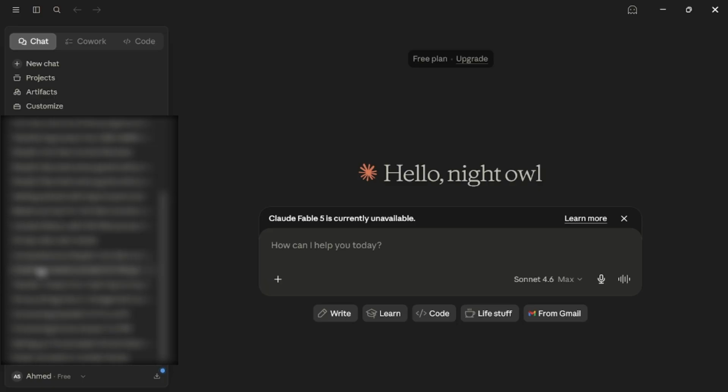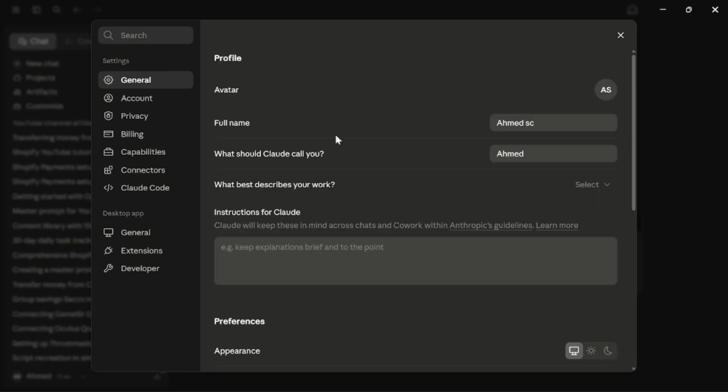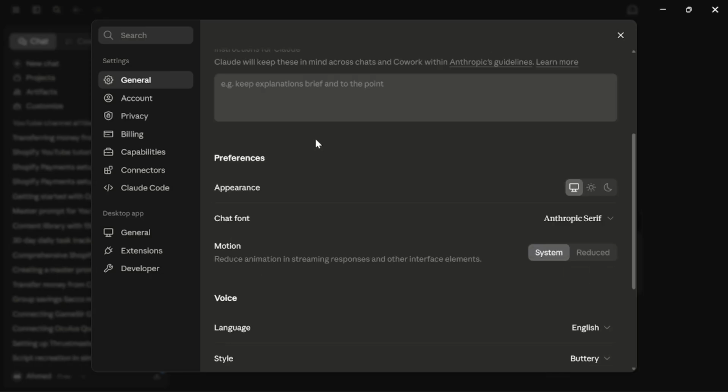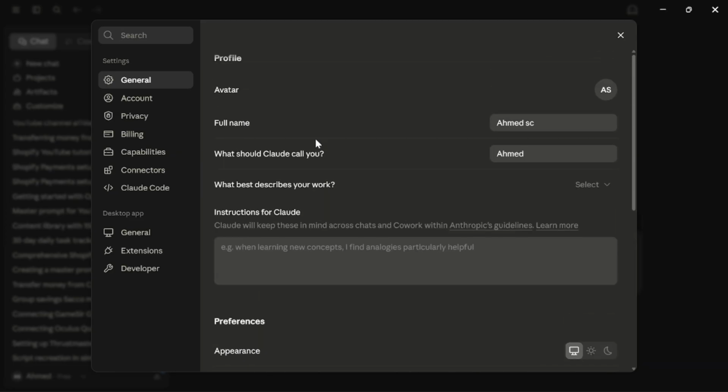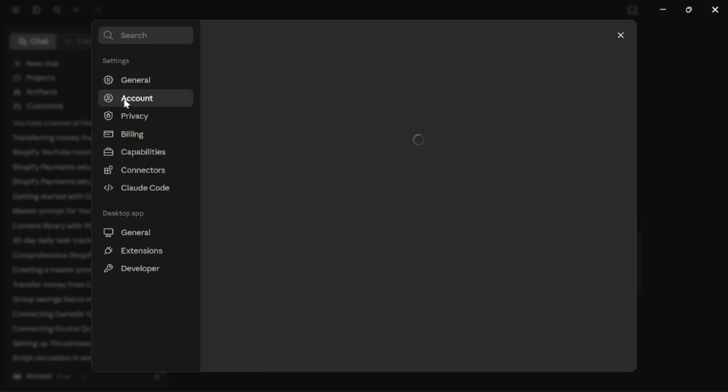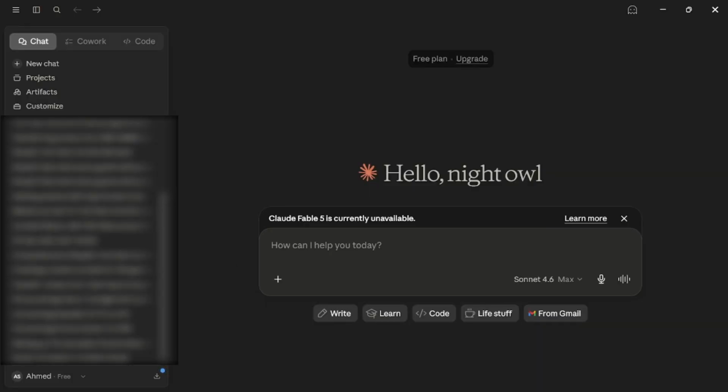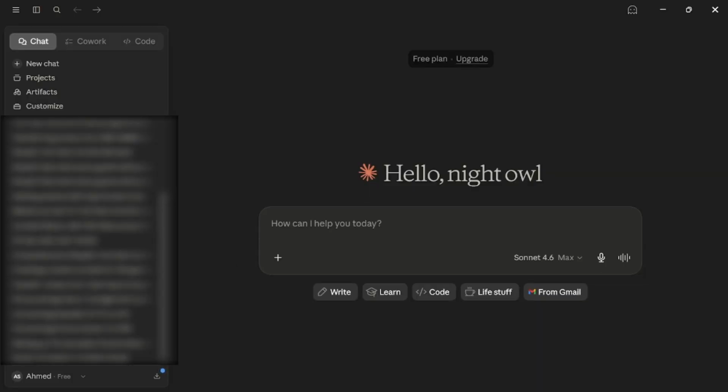Step 4. Configure settings. Click your name in the bottom left corner of the screen and select Settings. Adjust any preferences such as notifications, keyboard shortcuts, or desktop options. If extensions are available, you can browse and connect supported tools from the Extensions section.